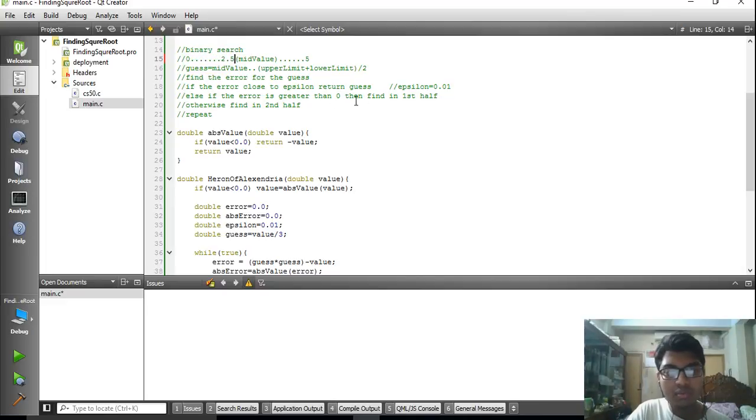But if it is not greater than 0, then it will search in this half, and it will update the lower limit into 2.5, which is our guess, and the upper limit is 5, which is the initial upper limit. Then it will repeat the process again and again until it finds the error which is close to epsilon, and return the guess for that error.